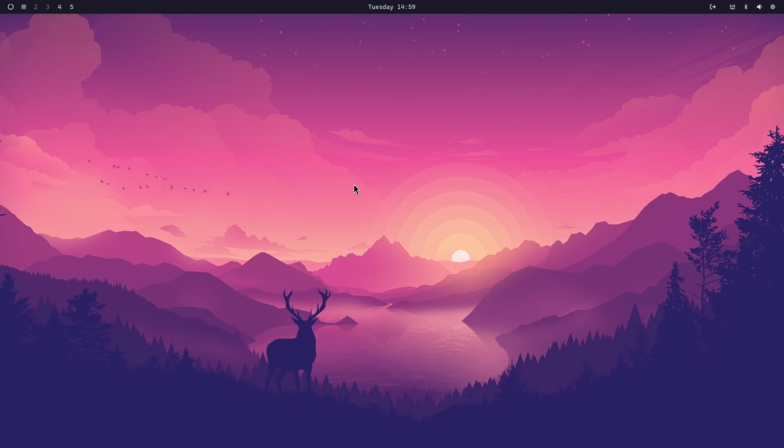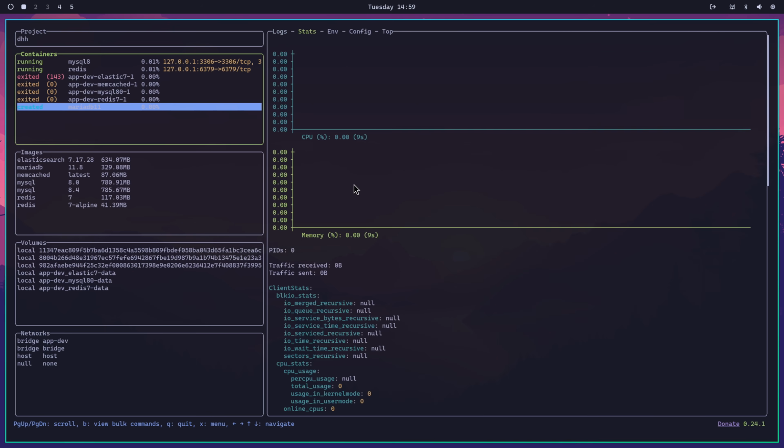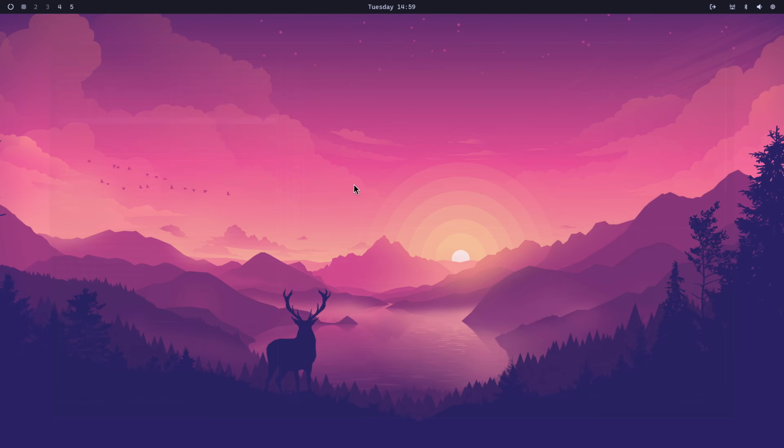But if you have it set up and if it works correctly, you will then do Super D. That'll start your lazy Docker setup. And you can see, I already have a couple running here. I have Redis and I have MySQL 8 and I have some app specific ones. Oh, the MariaDB one did start. I'm gonna debug that later. Super W closes it out again.